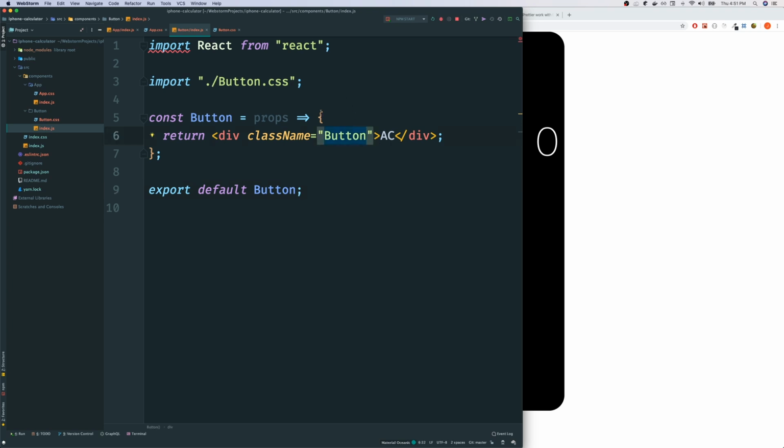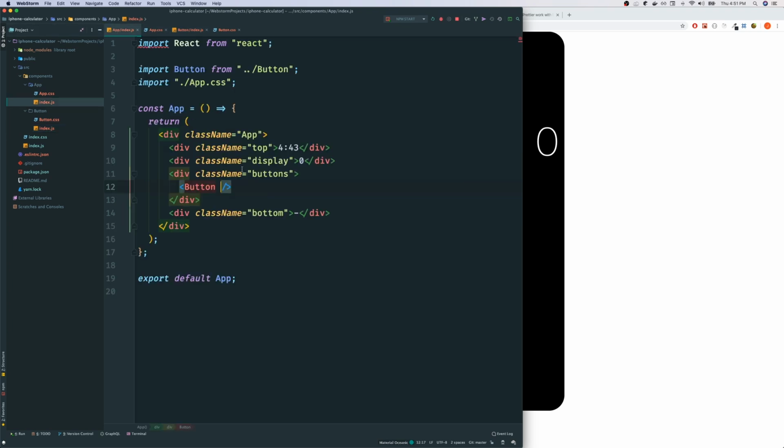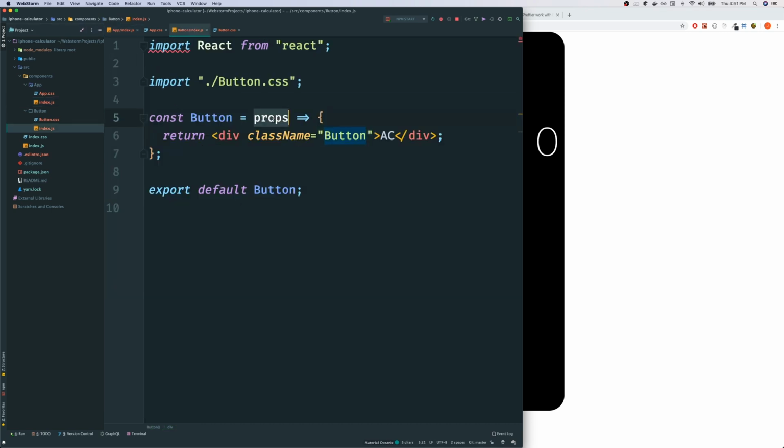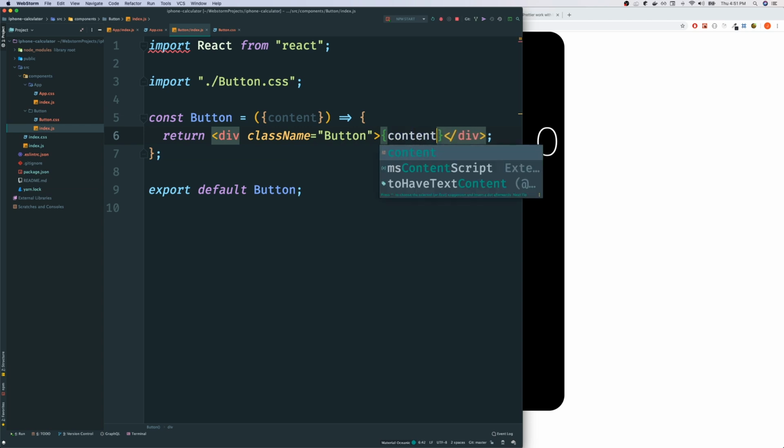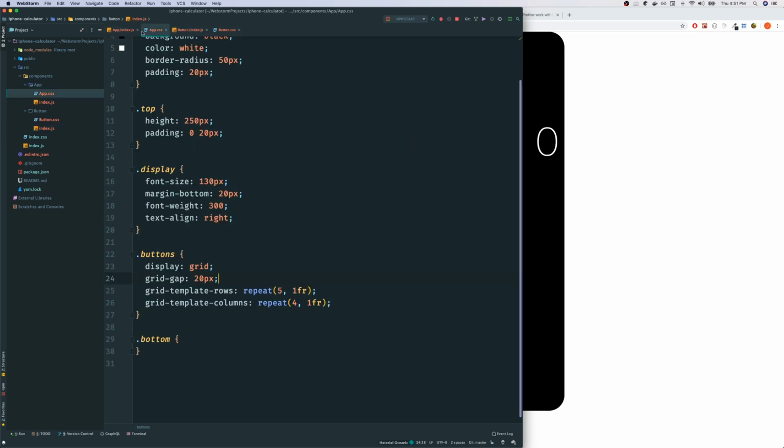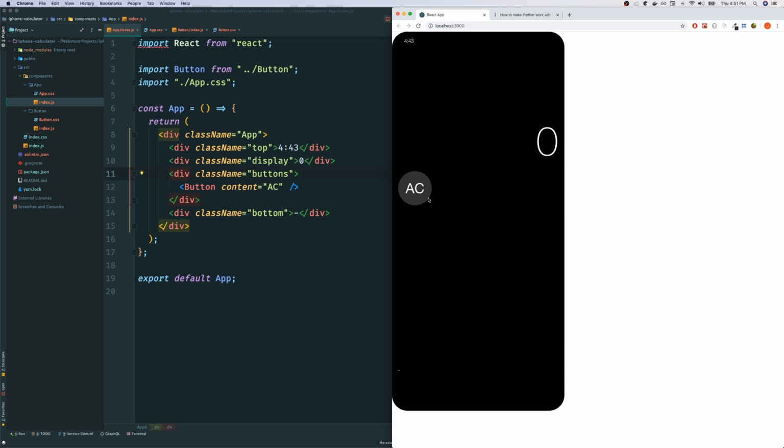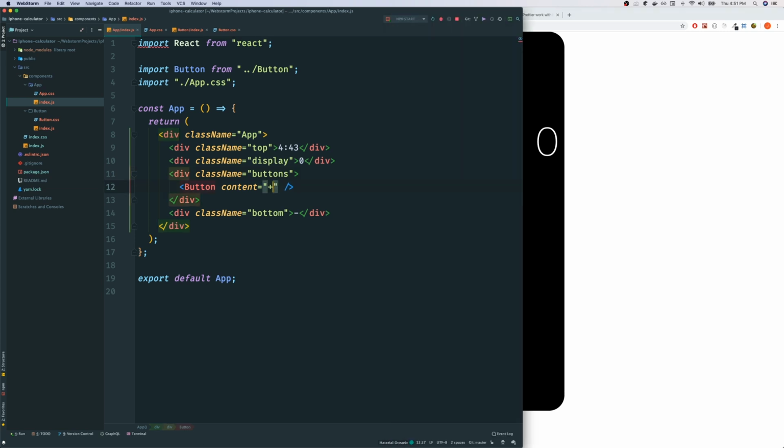I'm gonna give a prop. One of my props is gonna be the content of our button, and it's either gonna be AC or 0 or 1 or plus or all that stuff. So I'm gonna destructure our props, and one of them is content, and then put content here instead of hard coding AC. Let's see if that works. I mean, it seems working. So if I did plus instead, yep, that works.